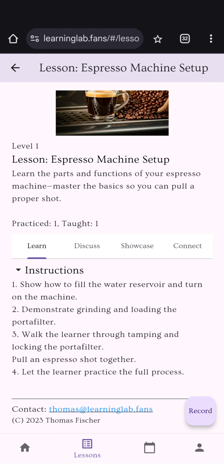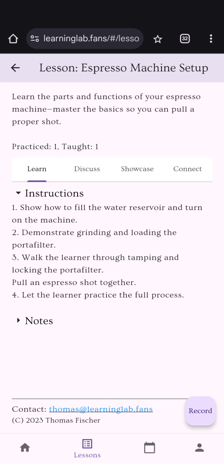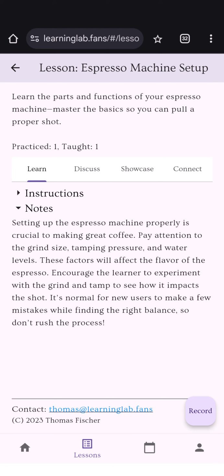So let's just assume I went through all these lessons. I'm on my way home at the subway. I might want to review lessons, so I can go back here. I can just look at instructions. This is how we teach these lessons. Sometimes there's extra information, like some notes that are interesting to look at.